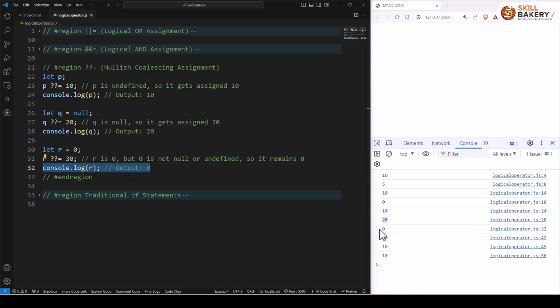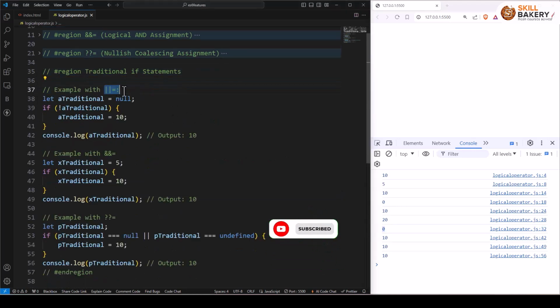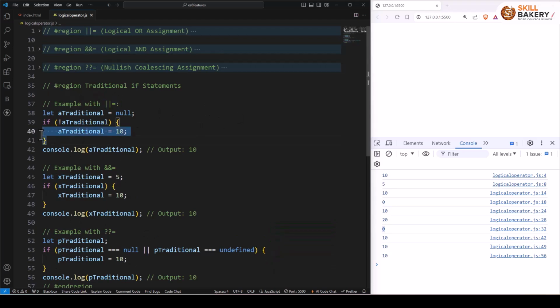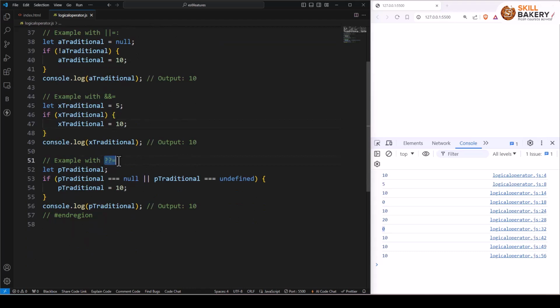Now if we go ahead and try comparing it with the traditional if statement, we can see that instead of logical OR assignment, we will have to write this piece of code, and then we will get the same output. Similarly, with the logical AND assignment, the traditional way was to write something like this, where the value of x was set to 5, and then if it's true, the value was updated to 10. Similarly, for null coalescing, the traditional approach was to check for null or undefined, and if that's the case, the assignment takes place and the output is logged in the console.